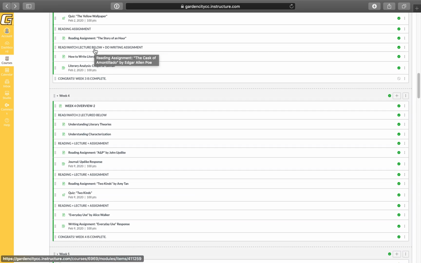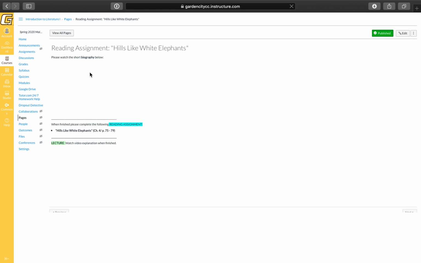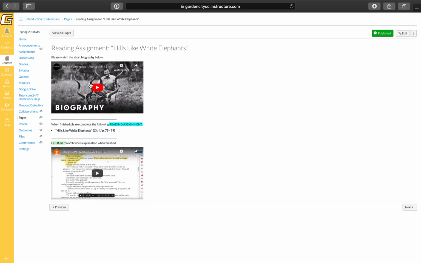As you get into the reading assignments starting in week 3, the basic structure is you'll have a reading assignment with a biography, typically of the author. That might be video, it might be written. You'll have a reading assignment highlighted here in blue. You'll go into the Mindtap course, read the assignment, and then watch the lecture video.